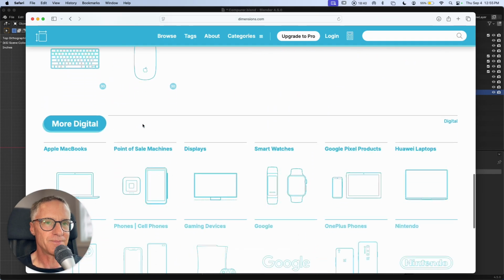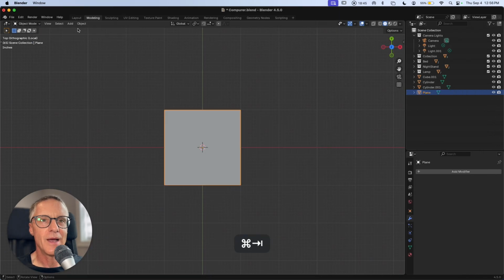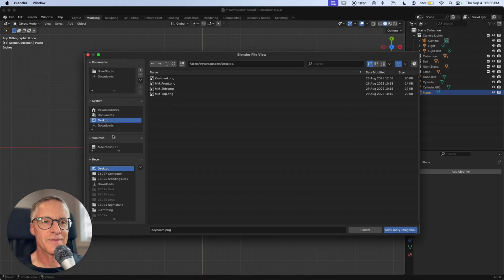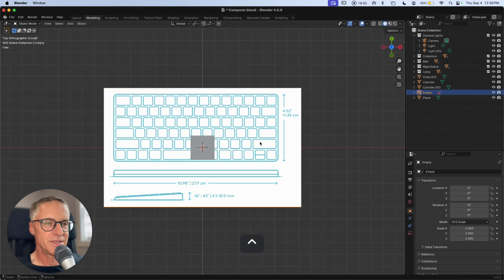And I got the dimensions from here. So I'm going to just add an image reference. I've got it on my desktop here. So this is the image. So now here's the dimensions of the keyboard. It's roughly 11 inches wide by 5 inches the other way.